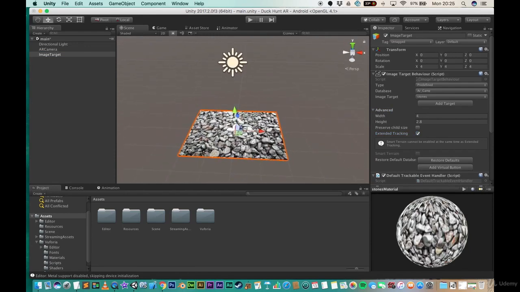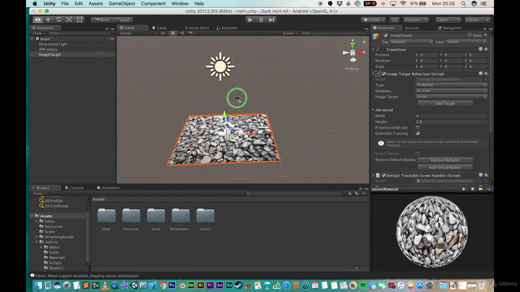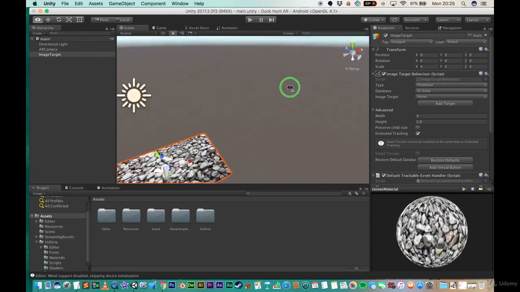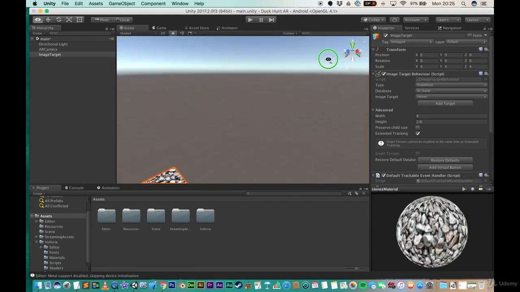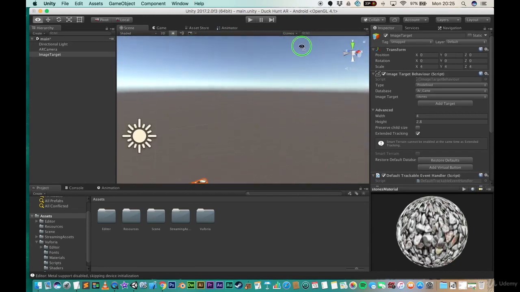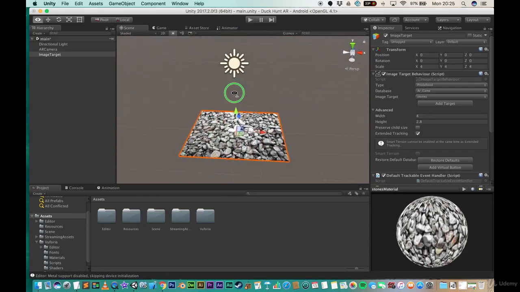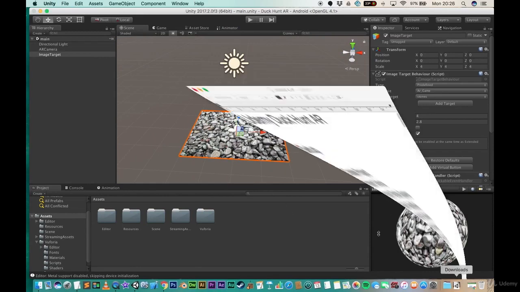Now what extended tracking does is, once we've created our 3D model, our camera can pan away and the image target no longer needs to remain in view. That means that we can move the camera around to follow the bird and everything will remain in the scene. Okay, so that's it. That's that setup. Let's save the scene again, and let's have a look what's next on the list.